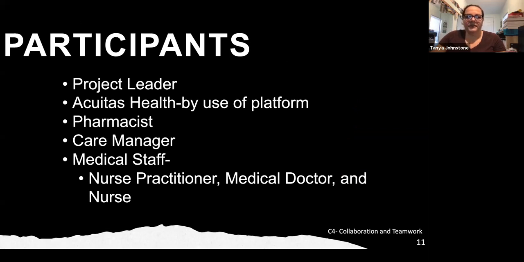I had multiple participants to help within this project. I was the project leader who worked with Acuitas Health to build the dashboard using their platform. I also had other participants, such as a pharmacist, a care manager, and some medical staff: the nurse practitioner, a medical doctor, and a nurse within the practice. This slide shows program outcome C4, collaboration and teamwork.